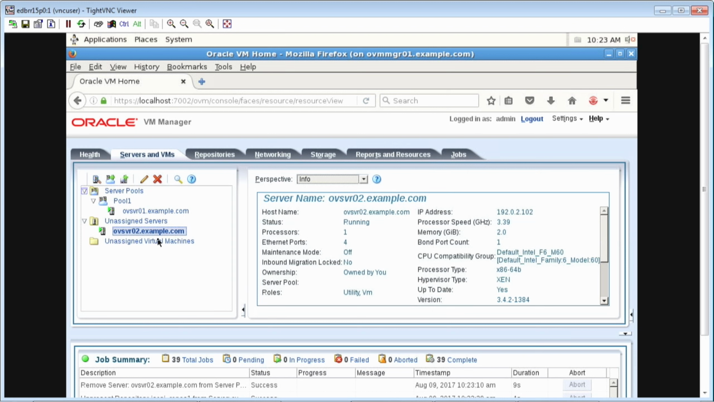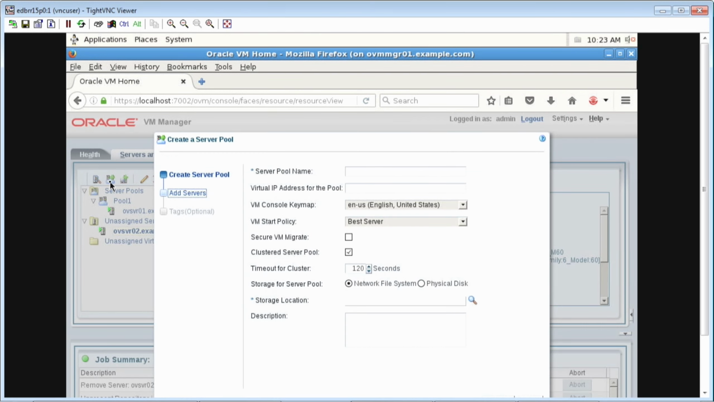To create a new server pool, in this case pool 2, on the servers and VMs tab in the Oracle VM Manager user interface, we click the create server pool icon, this one. And in the create a server pool window, we enter the information as summarized in the following table. The server pool name is pool 2. The virtual machine console keymap is English, United States. The VM start policy is best server. Do not select secure VM migrate.